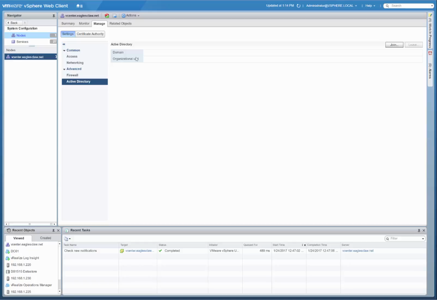As long as you did not get an error, then you are good to go. And at this point, what you need to do is reboot your Virtual Center appliance to continue on and finish off, to fully get it onto the domain, and then we will also add in the Active Directory as a single sign-on identity source as well.